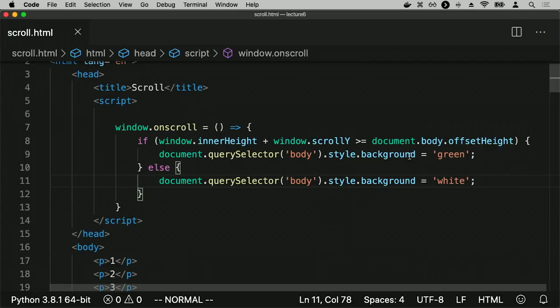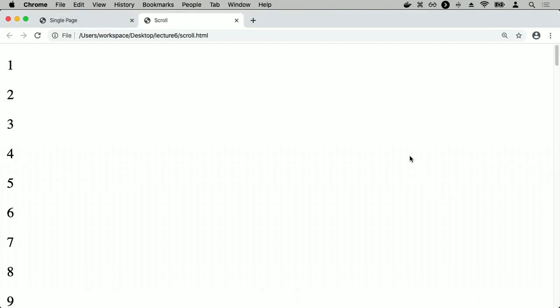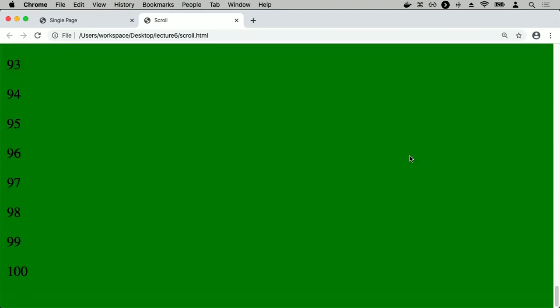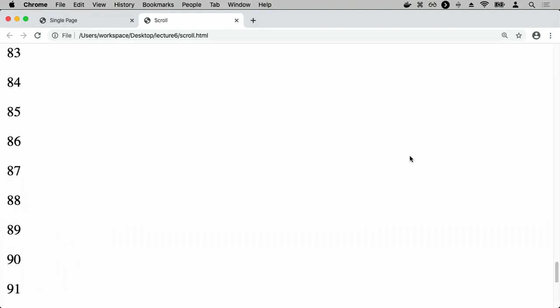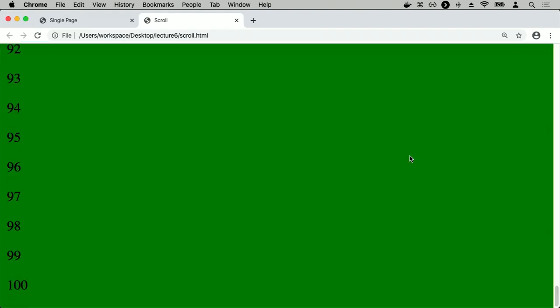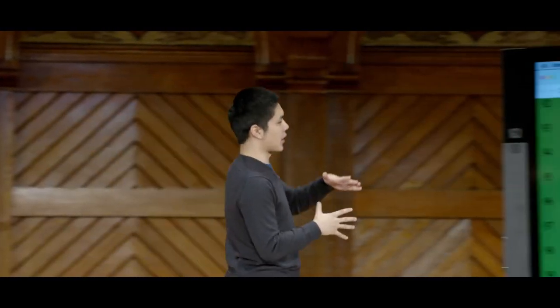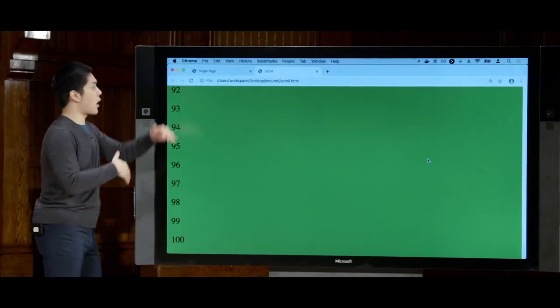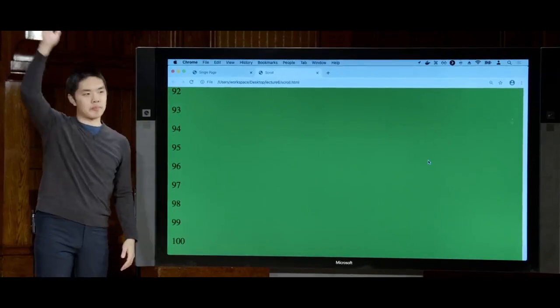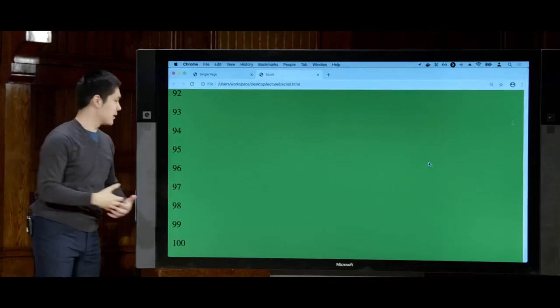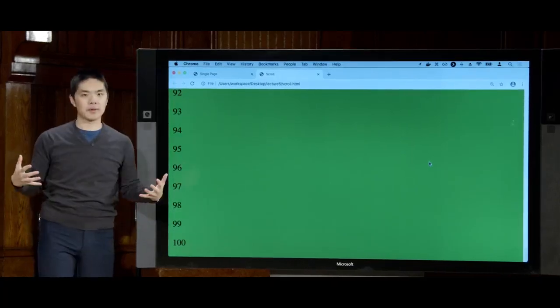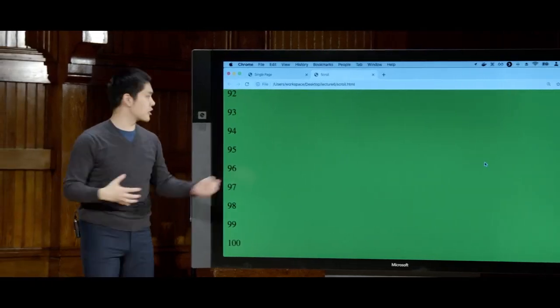So now if I take a look at this actual HTML page and reload scroll.html, we'll see that the background is initially white. But as I scroll down, once I reach the bottom, we'll see that the page changes to green. It's white before I reach the bottom, but as soon as I get to the bottom of the page, it turns to green. And the reason why is because the height of the window here, plus however much I've already scrolled from the top of the page up until now, that together is equal to the entire height of the document, which means we're able to detect the fact that I've reached the end of the page.